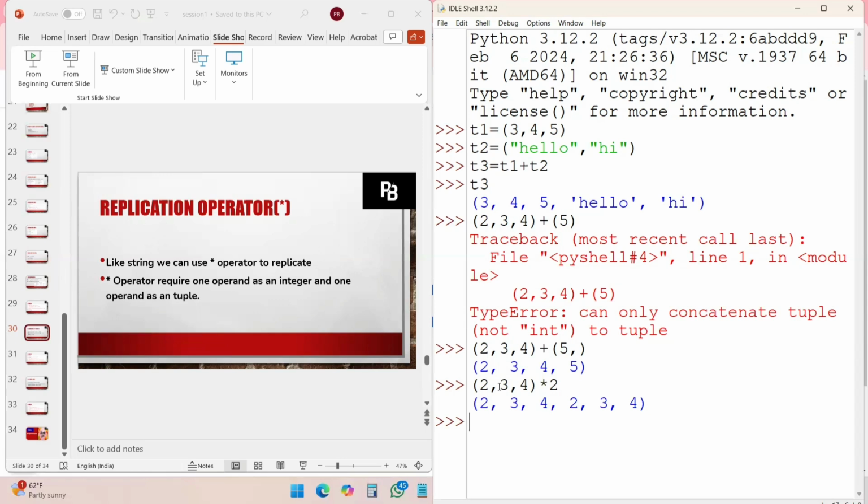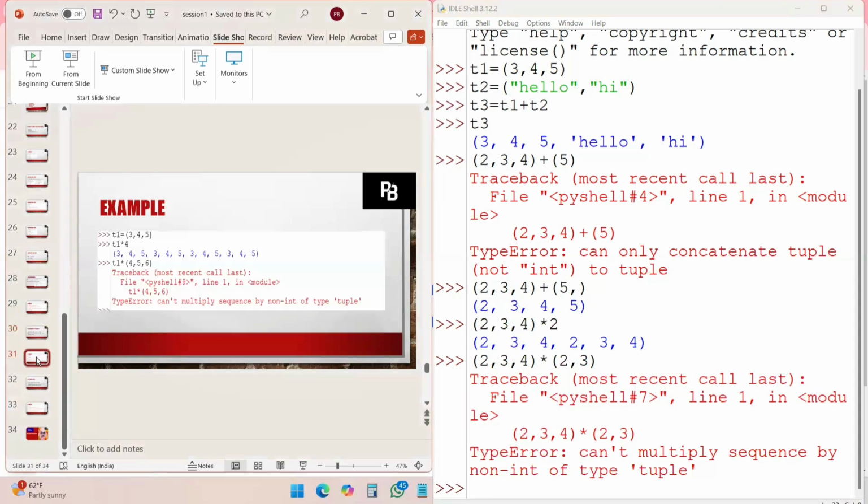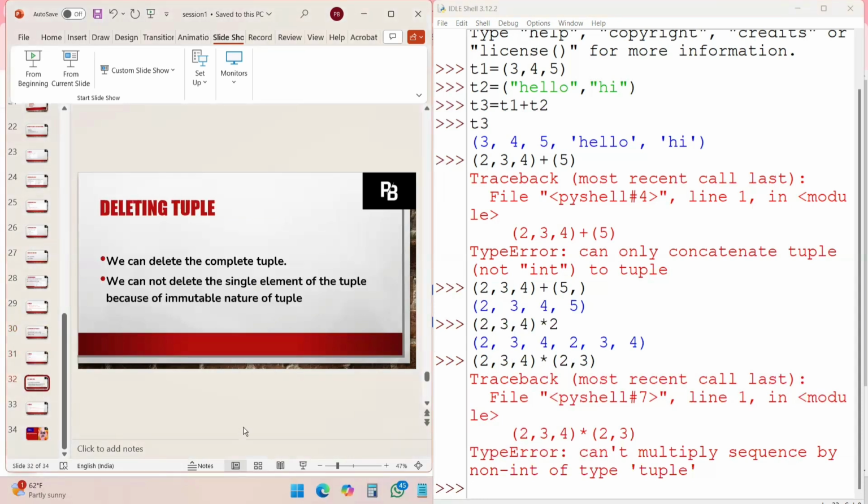If you want to try like this, students, this is my tuple. If you want to replicate this tuple with any other tuple, this shows an error because that is not possible, students. Now we move to the next topic, that is the deleting of the tuple.